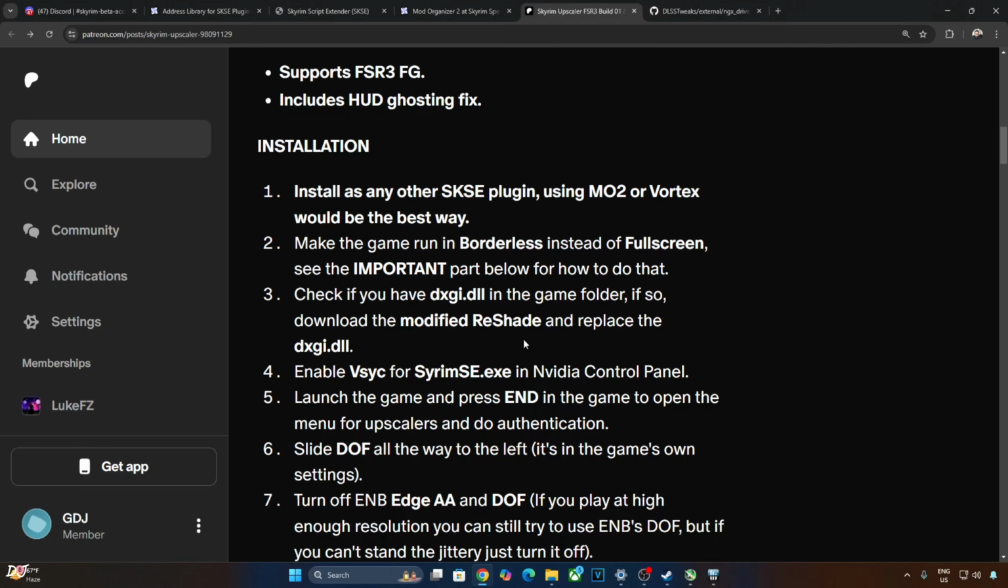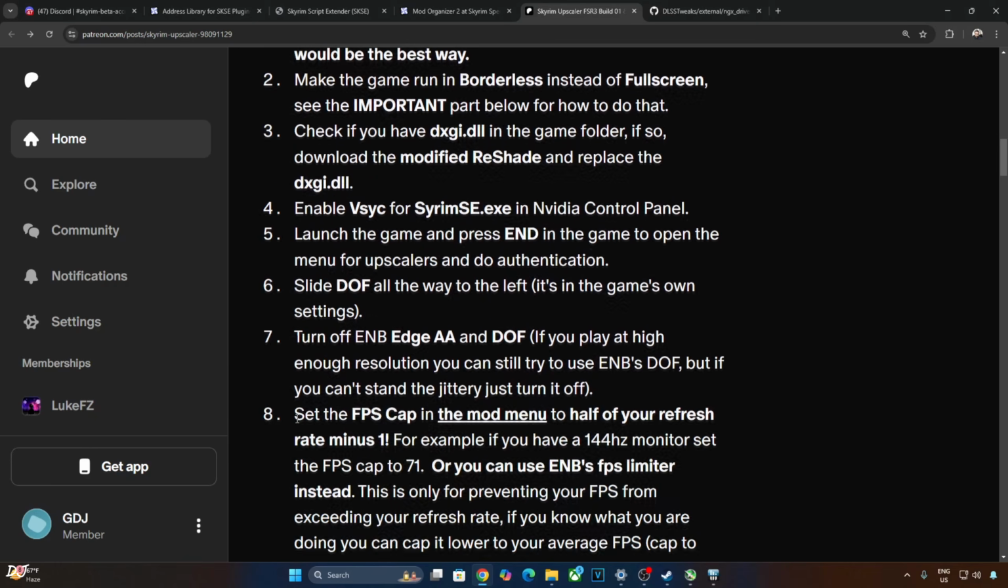We need to set depth of field all the way to the left. Basically disable it from the game's in-game settings. Turn off ENB, edge anti-aliasing and depth of field. I'm not using ENB, so I'll just skip this step.